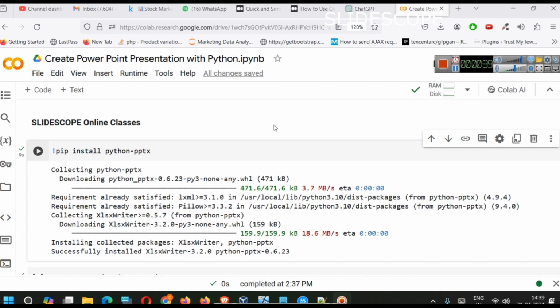Suppose we have data in a structured tabular format and we want to generate multiple PowerPoint presentations from that data. So this can help us in reducing the amount of time that we put in order to create a slide. So that's why it is very important.